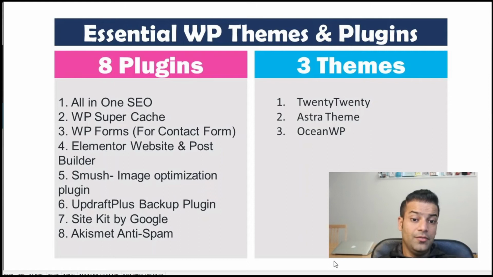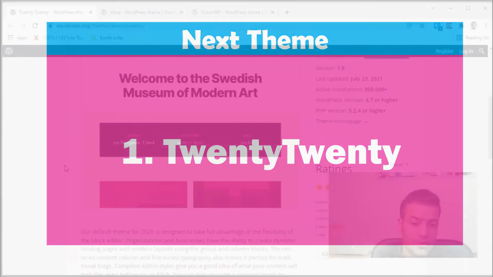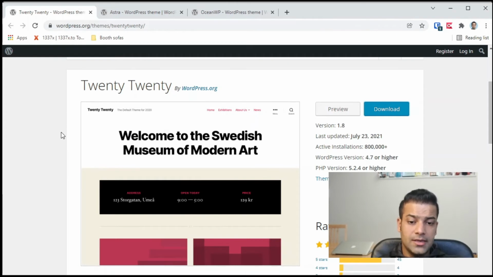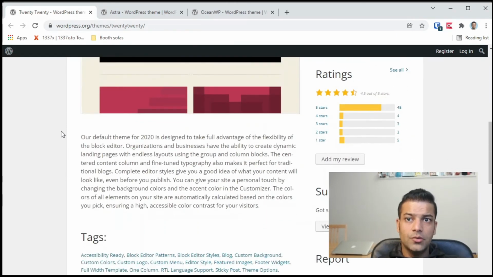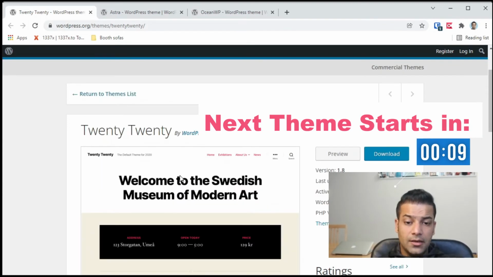So let's go to our list of themes now. The three themes that I recommend are Twenty Twenty, Astra Theme and OceanWP. Twenty Twenty also comes pre-installed in the WordPress installation. It's been used for a long time in WordPress and is also preferred if you want robustness and stability in your site. There are a lot of guides on YouTube or other websites that teach you how to edit this theme. So when you start a new WordPress site, I recommend using this theme once, doing all the modifications, the customizations, and test it out for yourself.